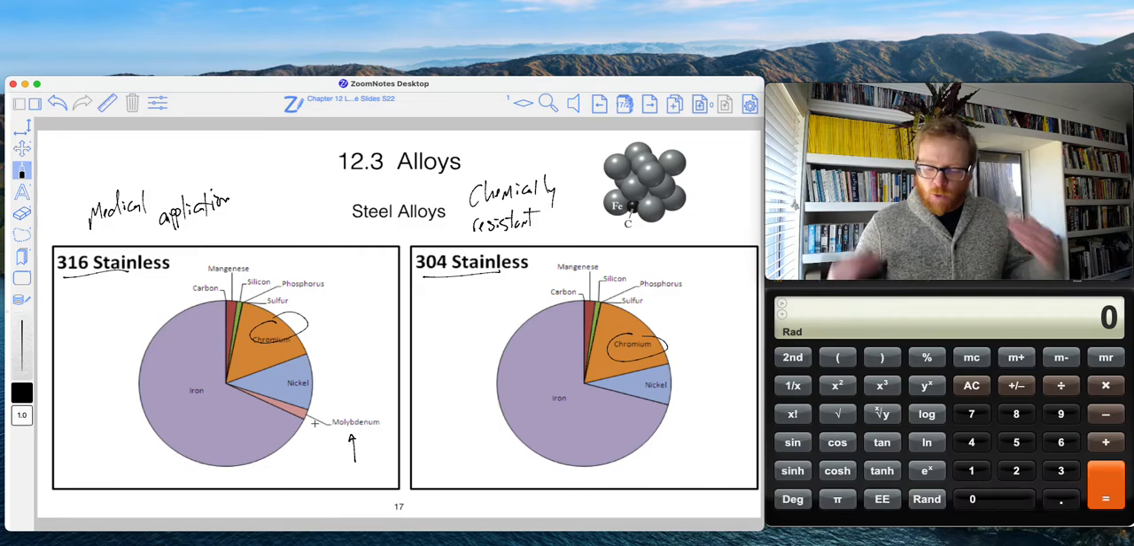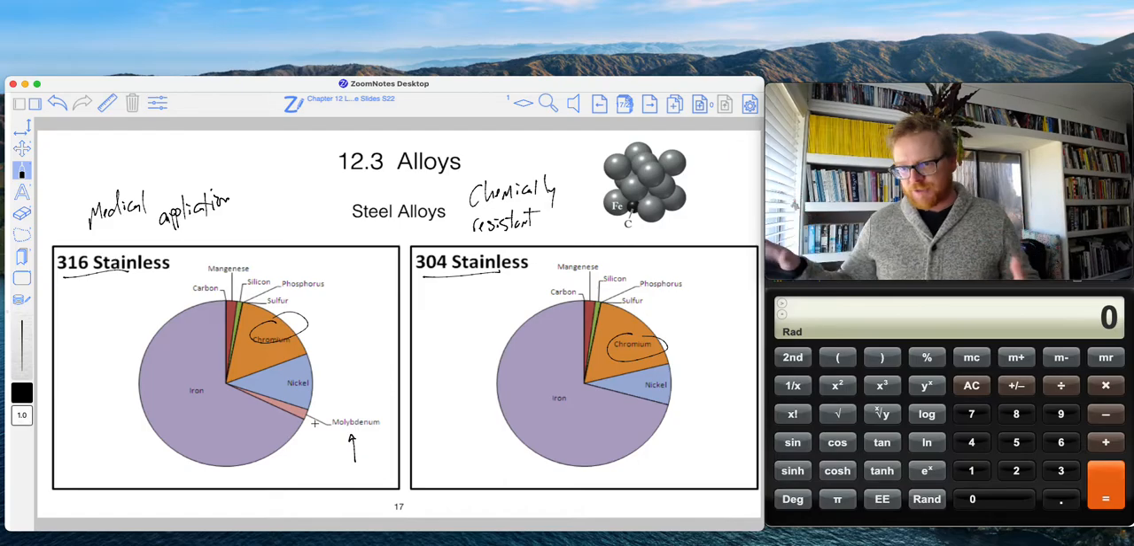Okay, folks. So once again, just be familiar with these examples of interstitial alloys, so in other words, steel, and substitutional alloys, so brass and bronze.